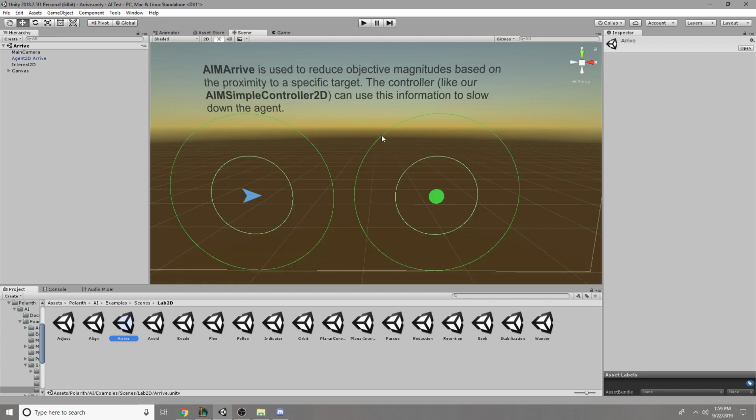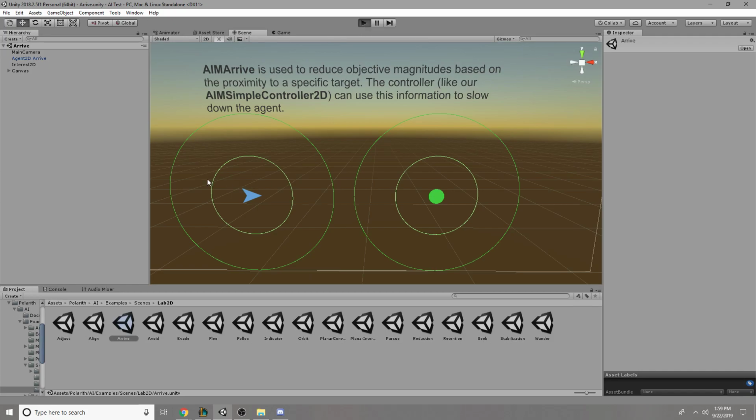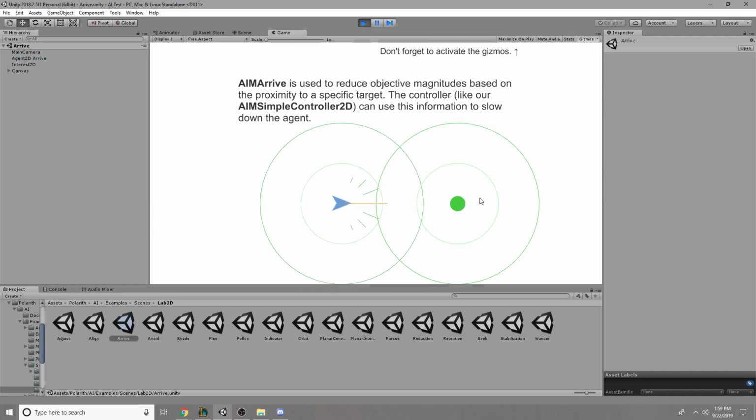So first we'll start with one of the simplest mechanics, which is arriving at a target. You see the AI will move, and you notice that it slowed down just before it actually reached the inner circle, which is its actual stopping distance.